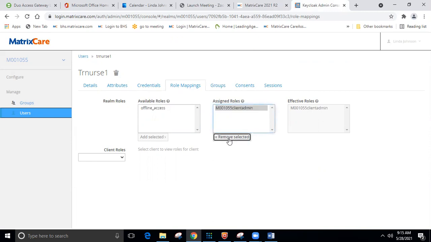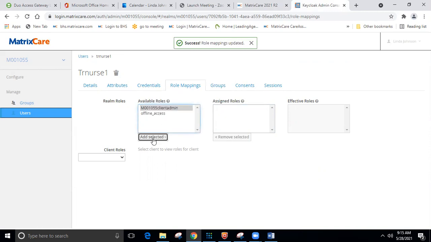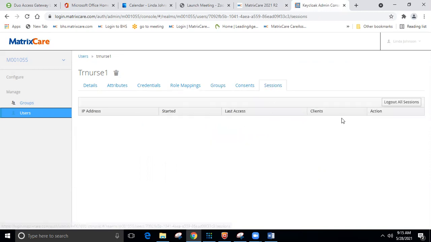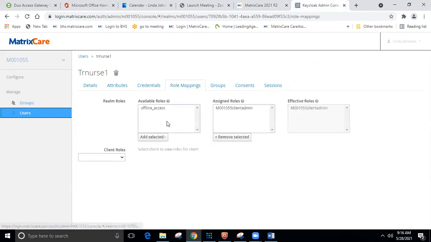I could remove it by highlighting and hitting remove. And if I highlight it and add, then it's here. You can also see when they were last signed on. So if I'm searching to see when someone signed on last, the sessions here will tell you. And if they're locked into a session and can't sign out, I could log them out of all their sessions and knock them off Matrix for them. I've never had to do that, but it's available there.